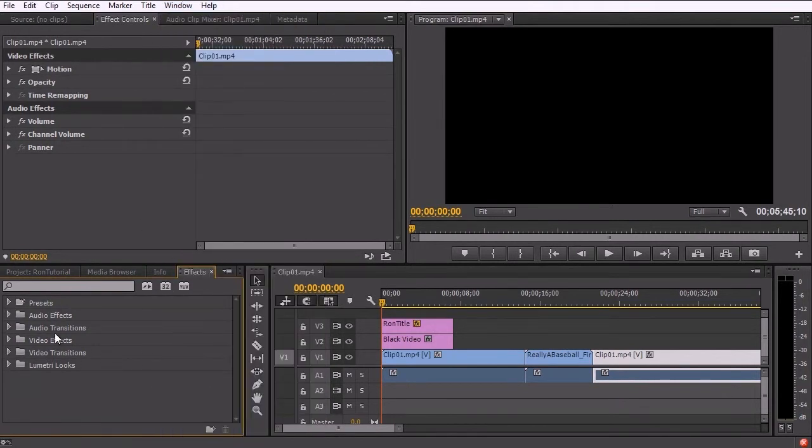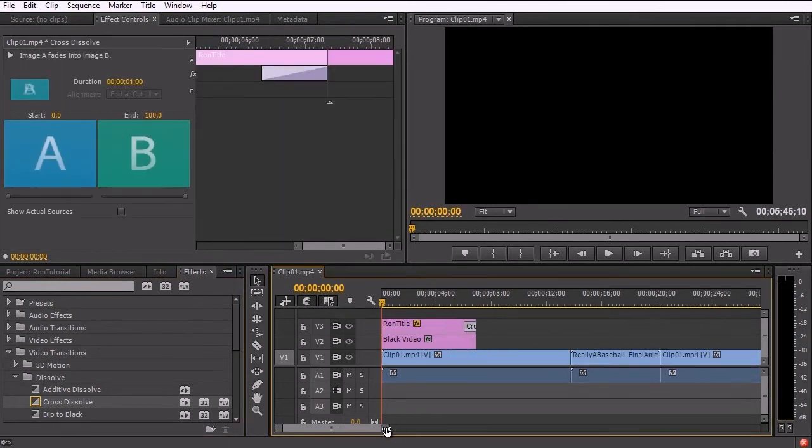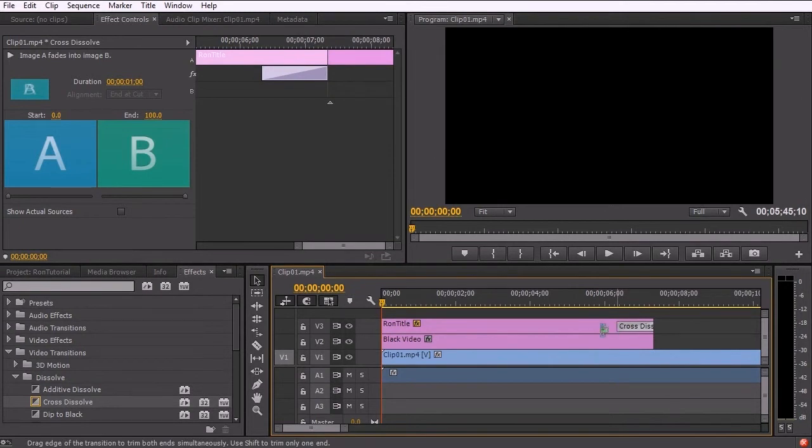In the effects panel, there are many folders for both video and audio effects and audio and video transitions. And what we would want is a video transition, dissolve, cross dissolve. Cross dissolve fades between one clip to another. By grabbing this here and adding this and bringing it out a little bit so that we can see the total length. Zoom in a little bit here so we can grab that edge like that.